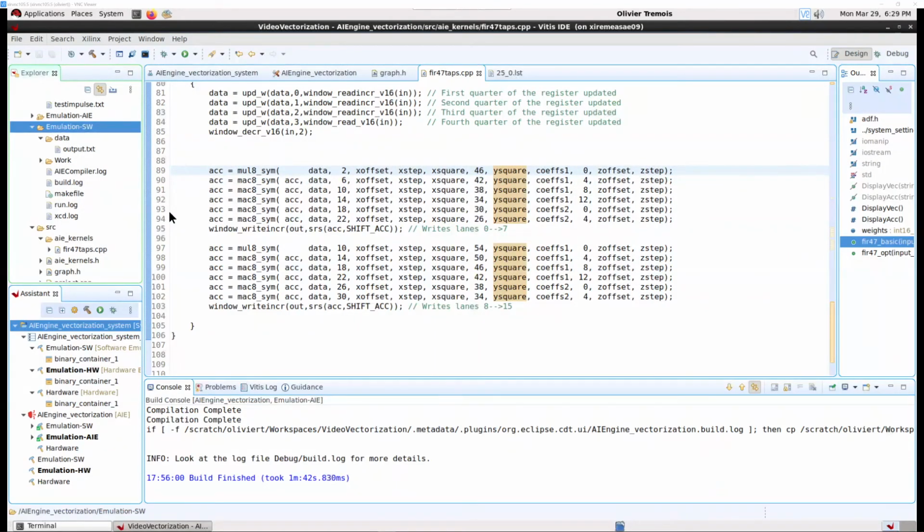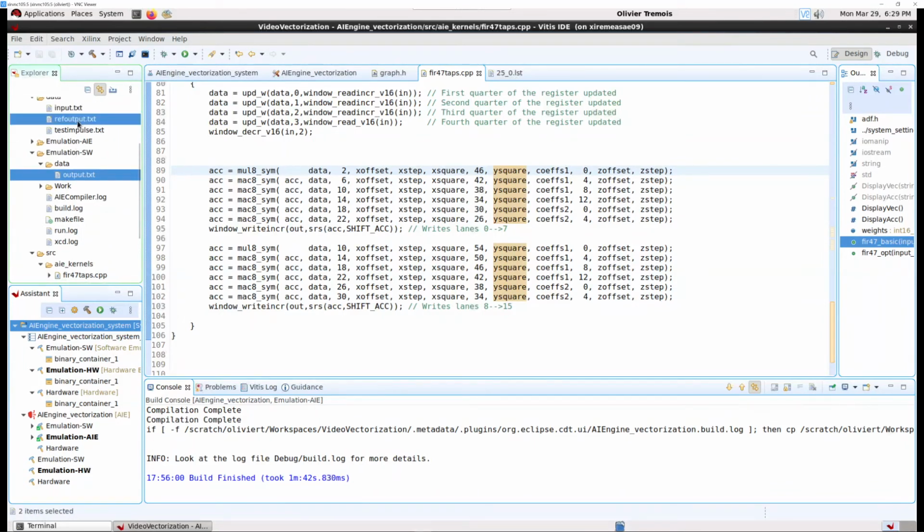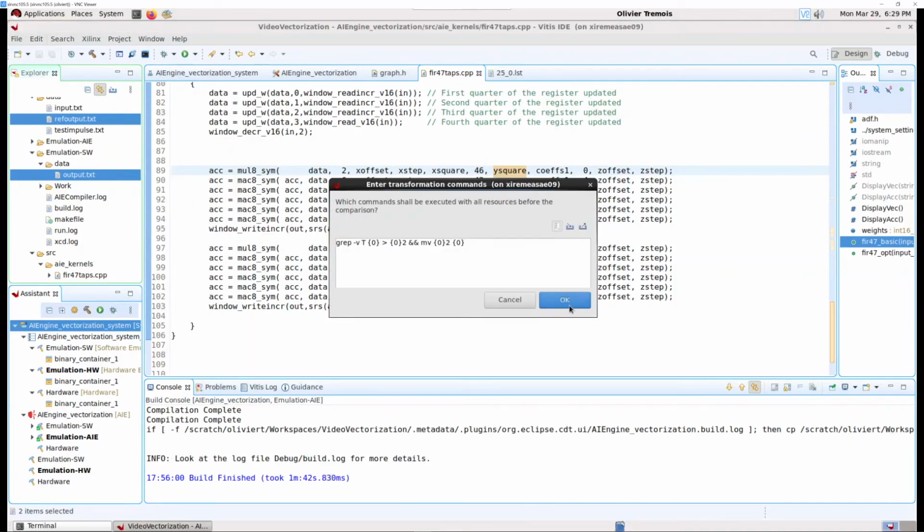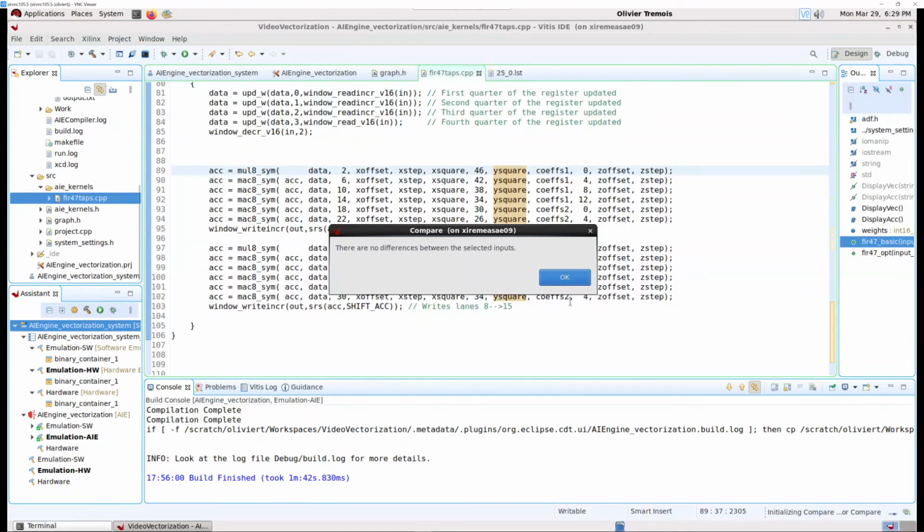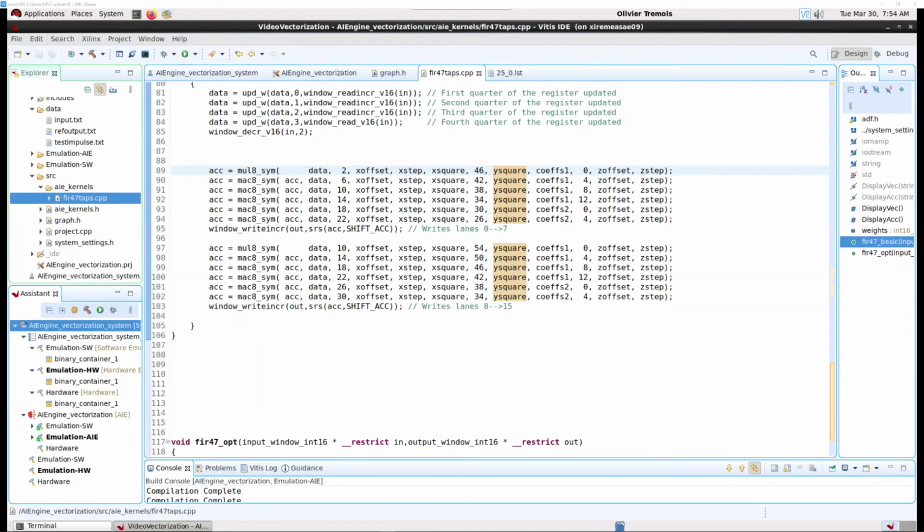Debugging of the kernel should be done under emulation software build configuration to get fast compilation and fast simulation. Then we can run and compare the produced output and the reference one. Output here and the reference output here. In this case, everything is correct. A new compilation under Emulation AIE configuration allows us to check the optimization of the produced code.